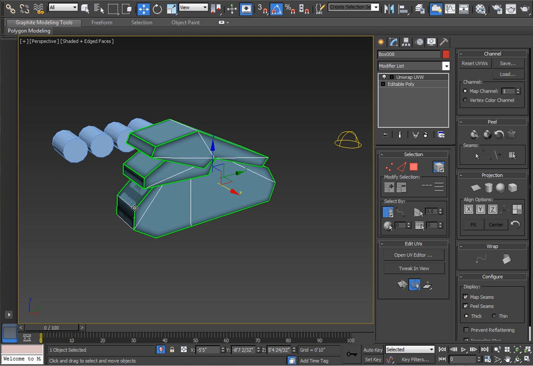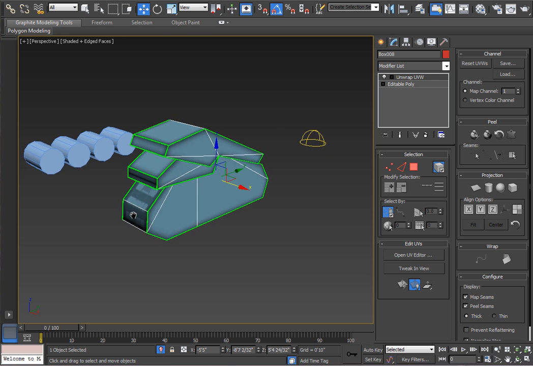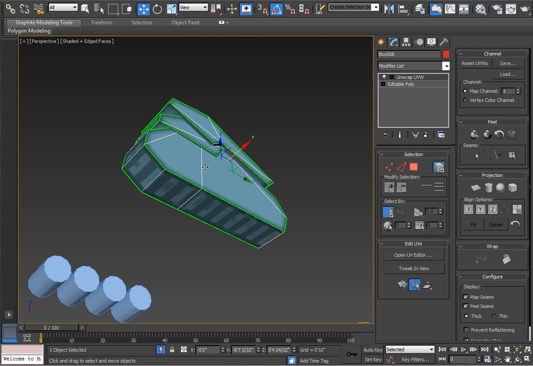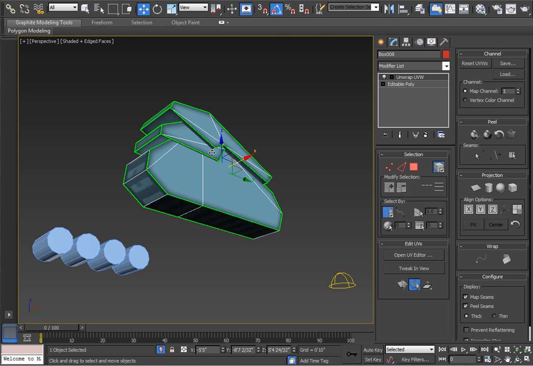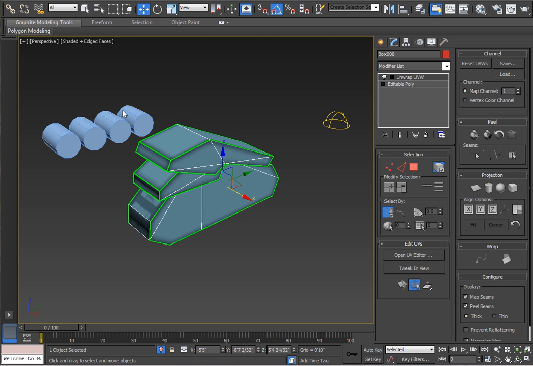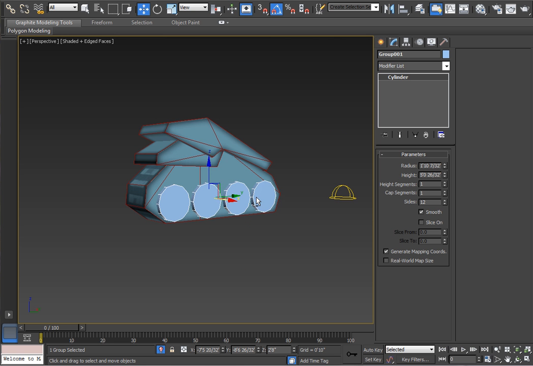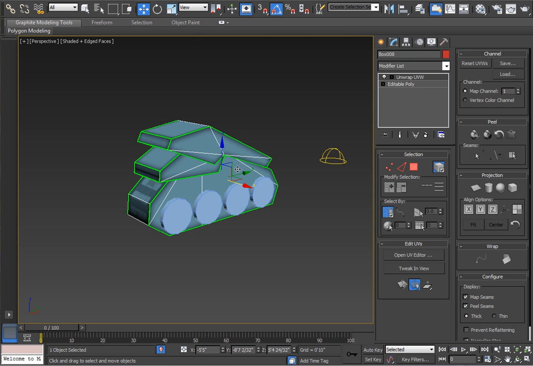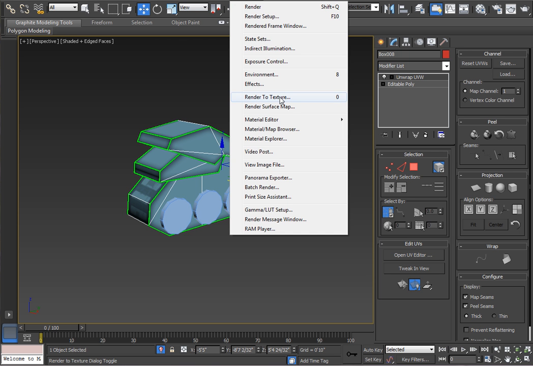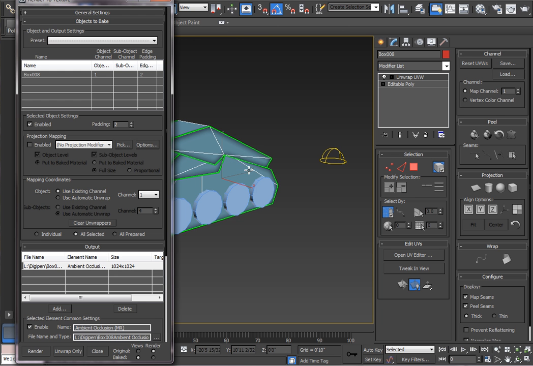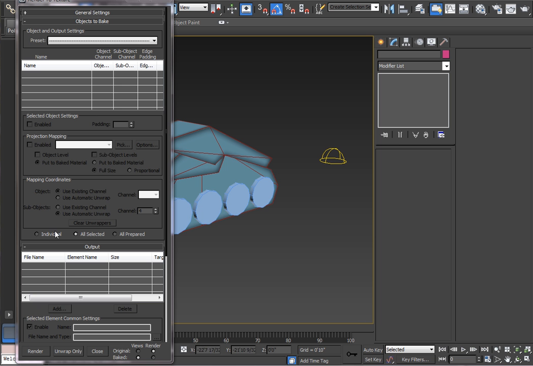What we're going to do is generate an ambient occlusion map that will show self-shadowing on this object in addition to the shadowing created by these objects that go through the treads. So select your object and under rendering, render to texture, hotkey 0. With that selected, you're able to see the options in the render to texture dialog.